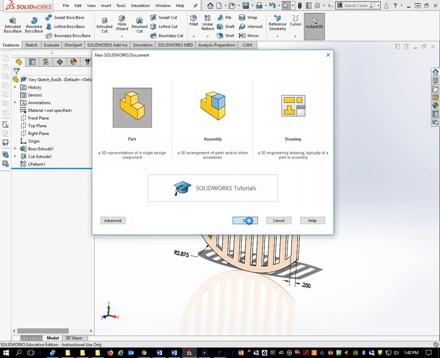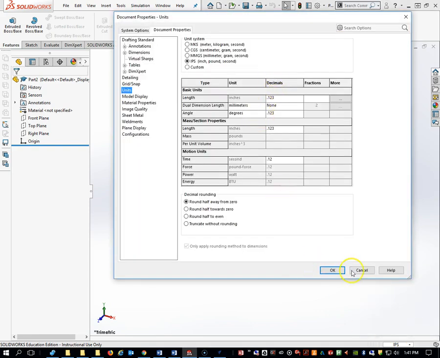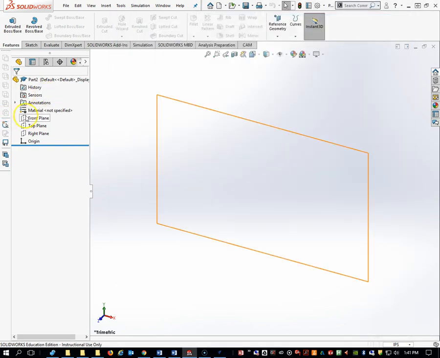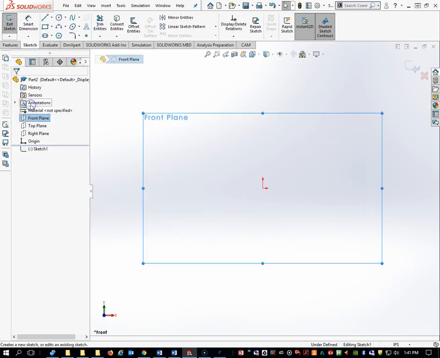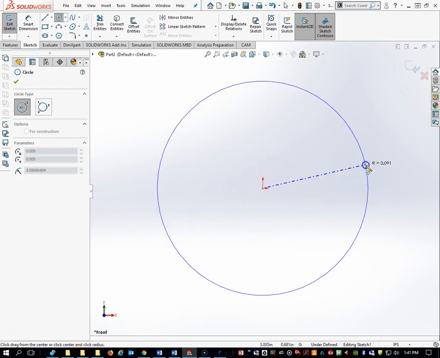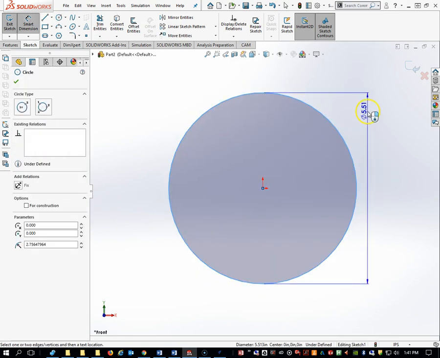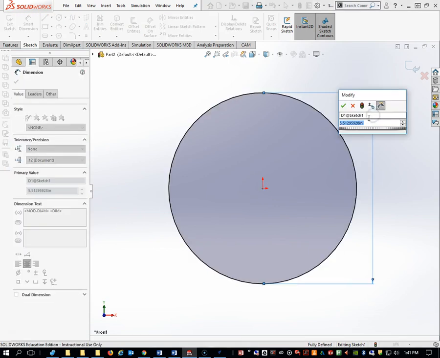So new part. This part is in inches, and I'm going to take it out to 3 decimal places. I'm going to draw on the front plane. Like to use the origin. The author is giving this dimension in a radius, so I'm going to take that radius value of 2.875 and multiply it times 2.